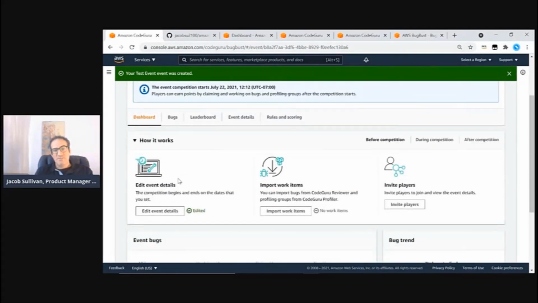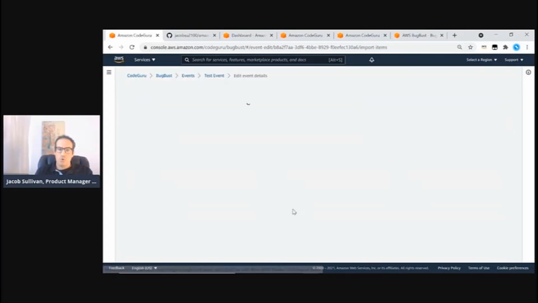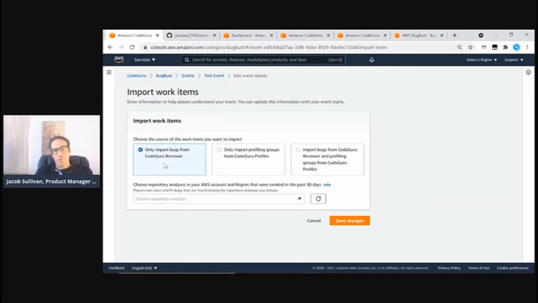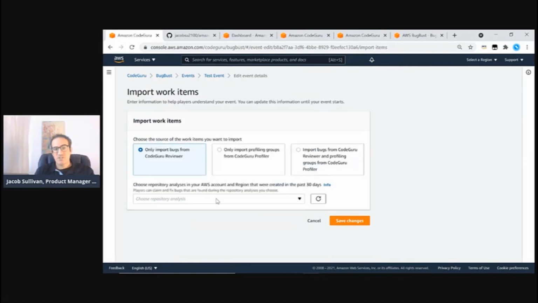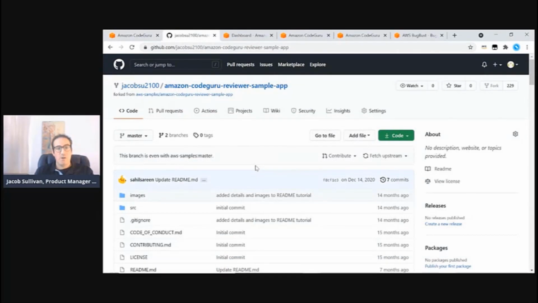I can go back and edit the event details if I need to, but I now need to import some bugs, and these are called work items. And I have choices of importing only from CodeGuru Reviewer, Profiler, or if I want to do a combination event, I can choose both repositories that have been analyzed by Reviewer as well as the CodeGuru Profiler. Now, to make all of this work, some preparation is needed in advance. So what I've done is I've set up a GitHub repository. I'm using the CodeGuru Reviewer sample, and I've forked that code so I have a clean repository that's available.